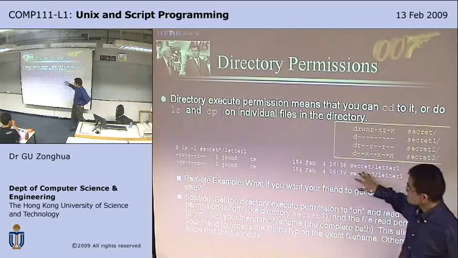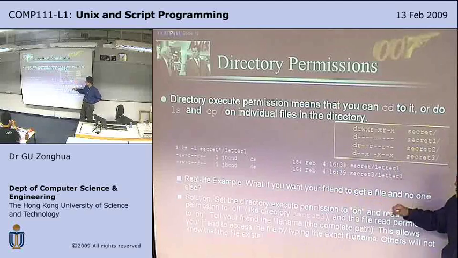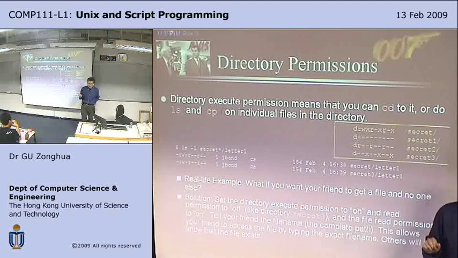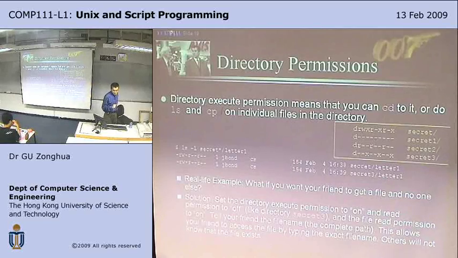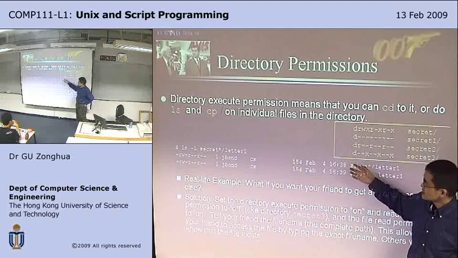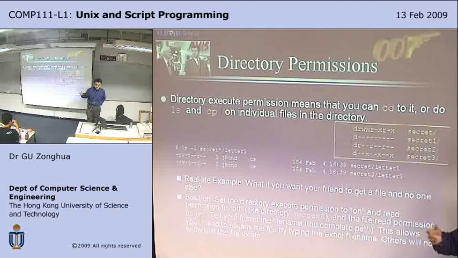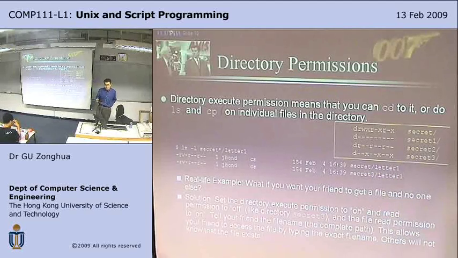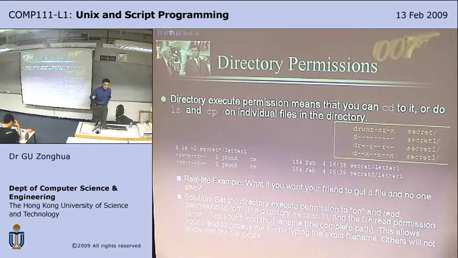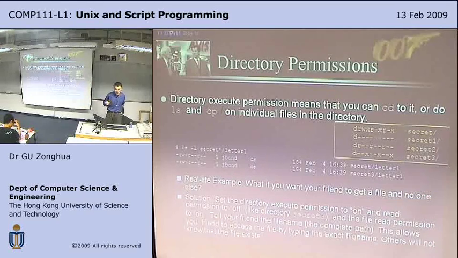And also notice the permission for the directory and for the file. Whether you can reach this letter 1 file or not is determined by your read permission on the file. So the directory permission allows you to see the file, if it's there or not. And the file permission lets you determine whether you can touch the file, read the file, write the file or not. So you see the difference there?